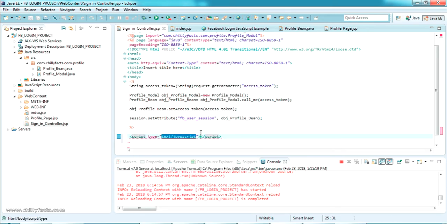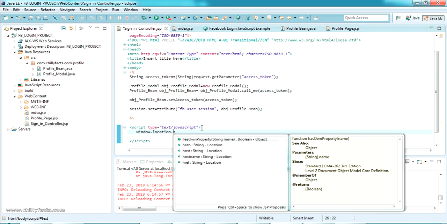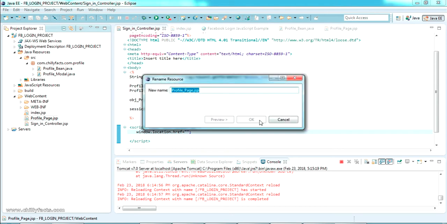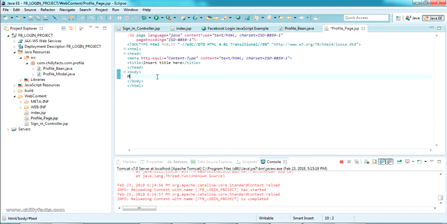So script, JavaScript, it will be like window.location.href, so we can directly call that page, and it will be redirected to the profile page. Now copy this from here, paste it here, profile.jsp, and in the profile page I am directly giving a name as profile page just for demonstration.